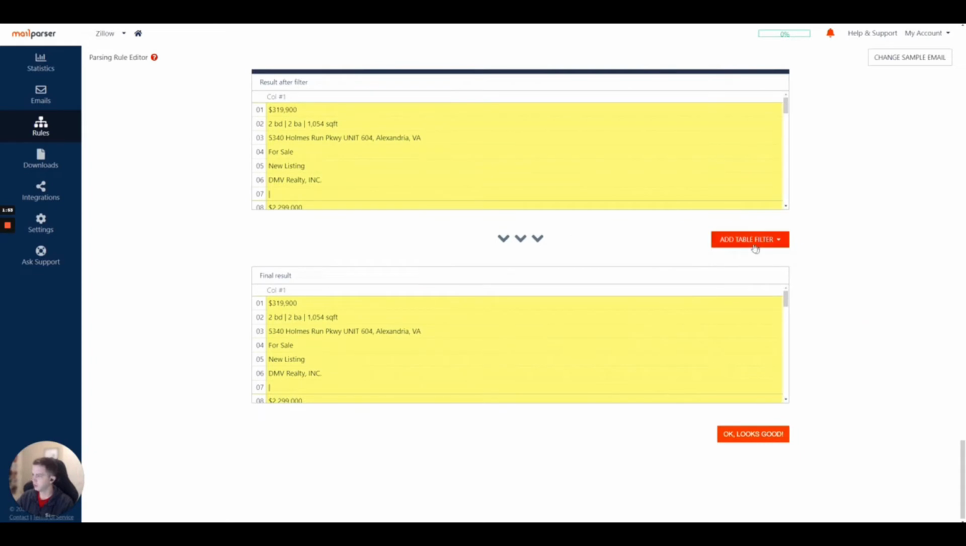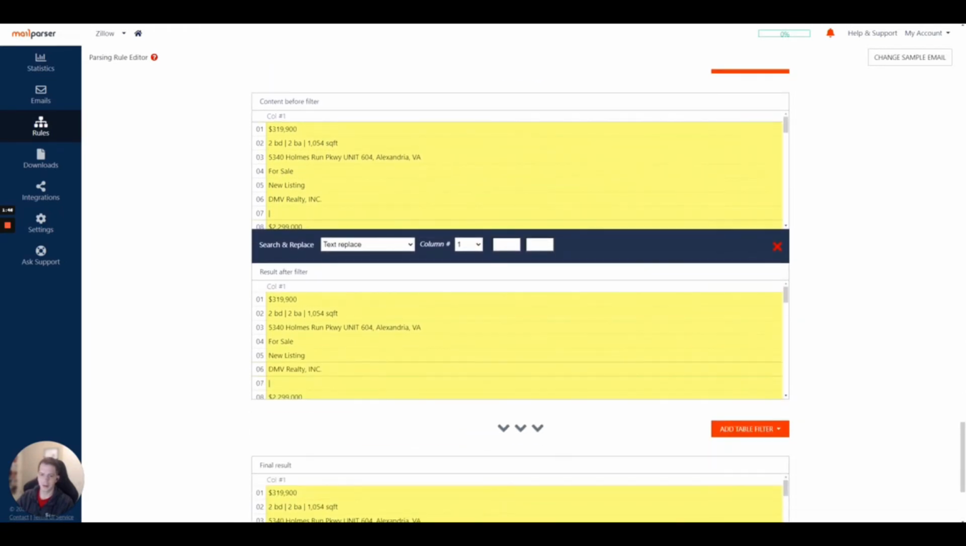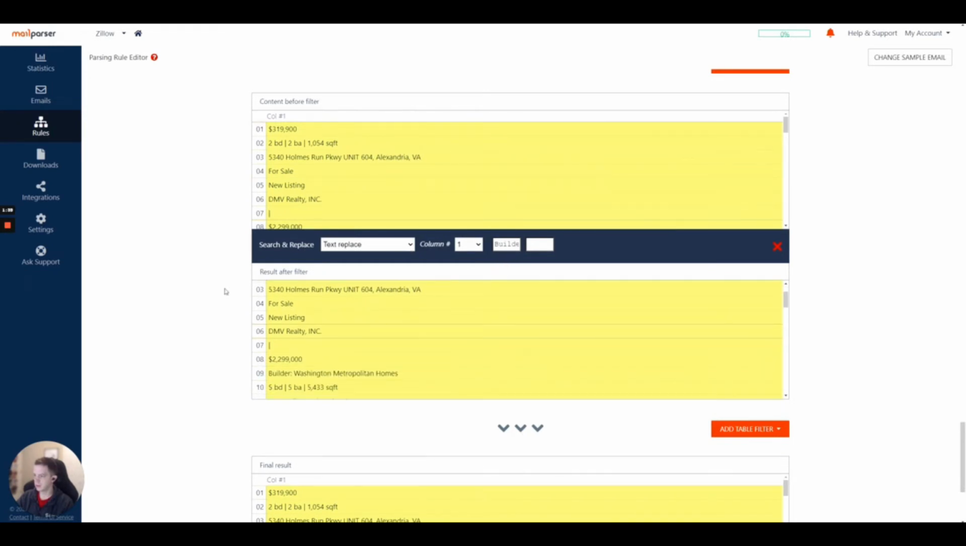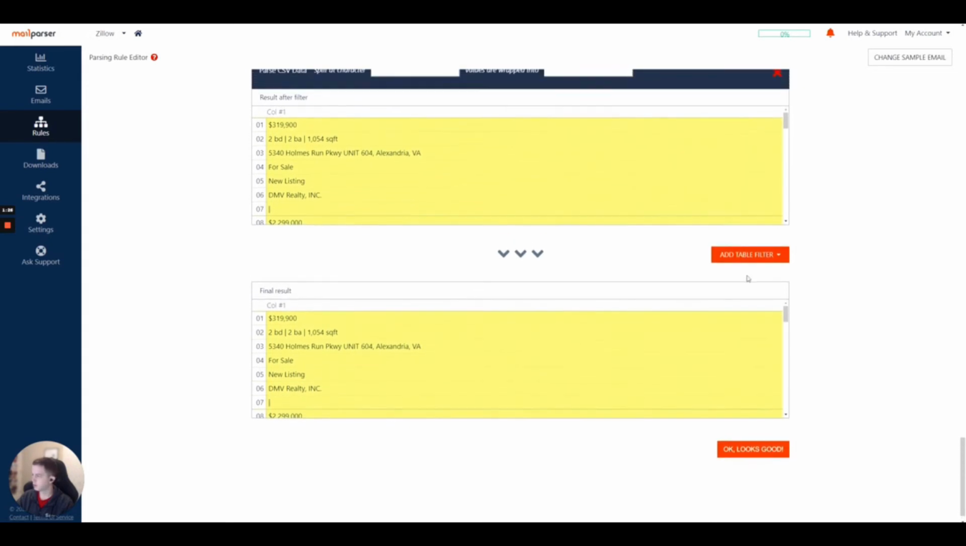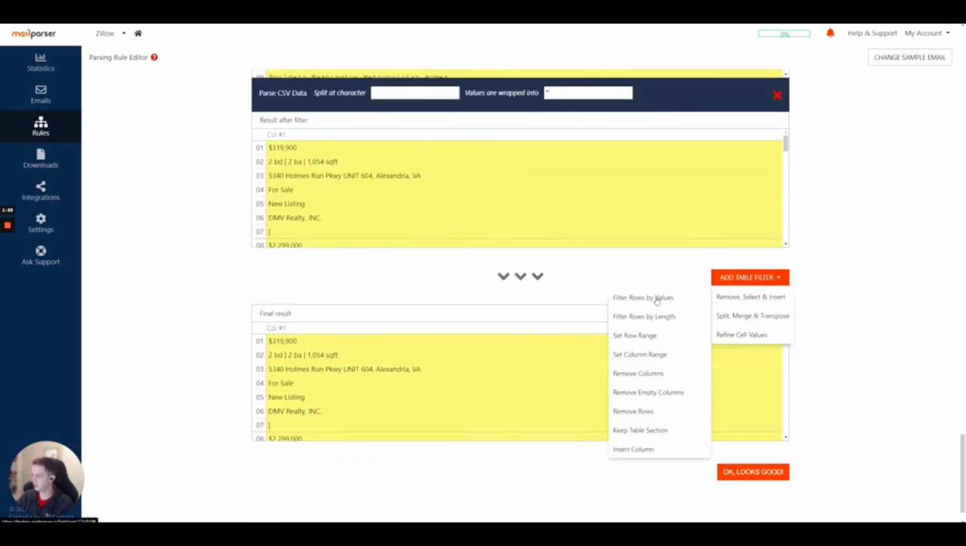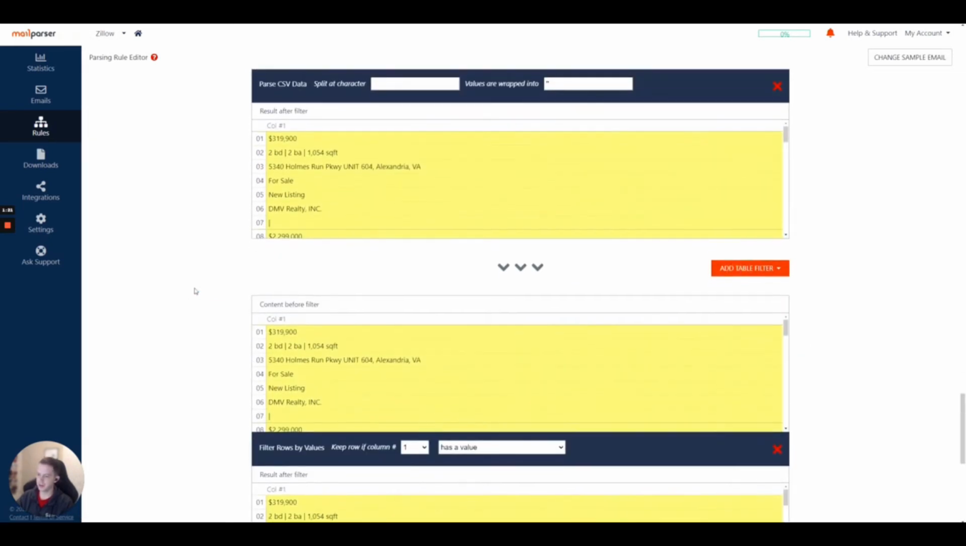So what we're going to do is add a search and replace filter to remove a ton of data from here. Search and replace, text replace. Oh, I see what I did. My mistake. Okay, that was the wrong filter. That's precious time lost. So we want to use the filter rows by values.